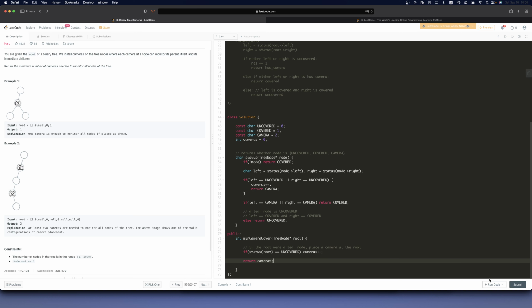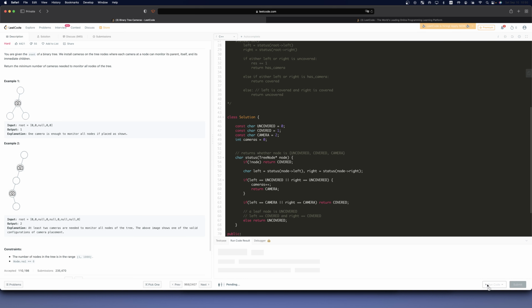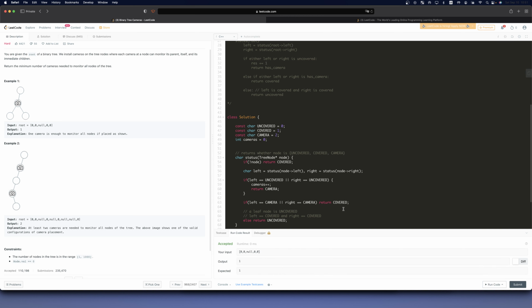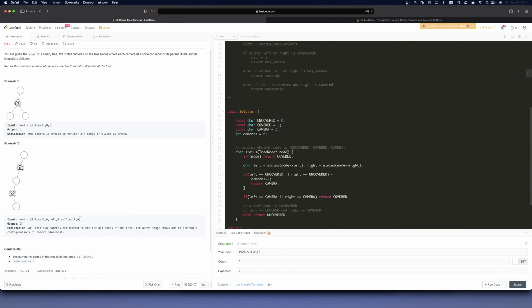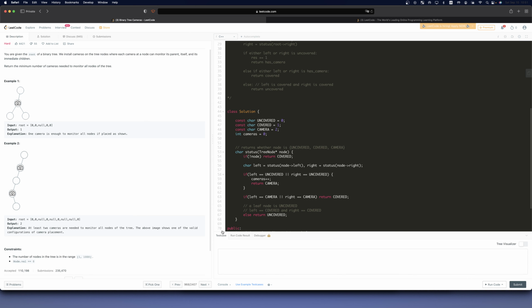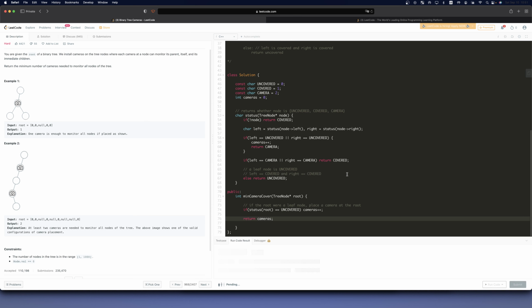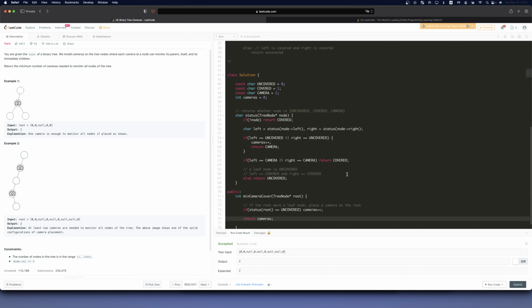And let's see if it works. For this one, it does. Let's see if it works for this. It's sort of slow, but let's see if it works in general.